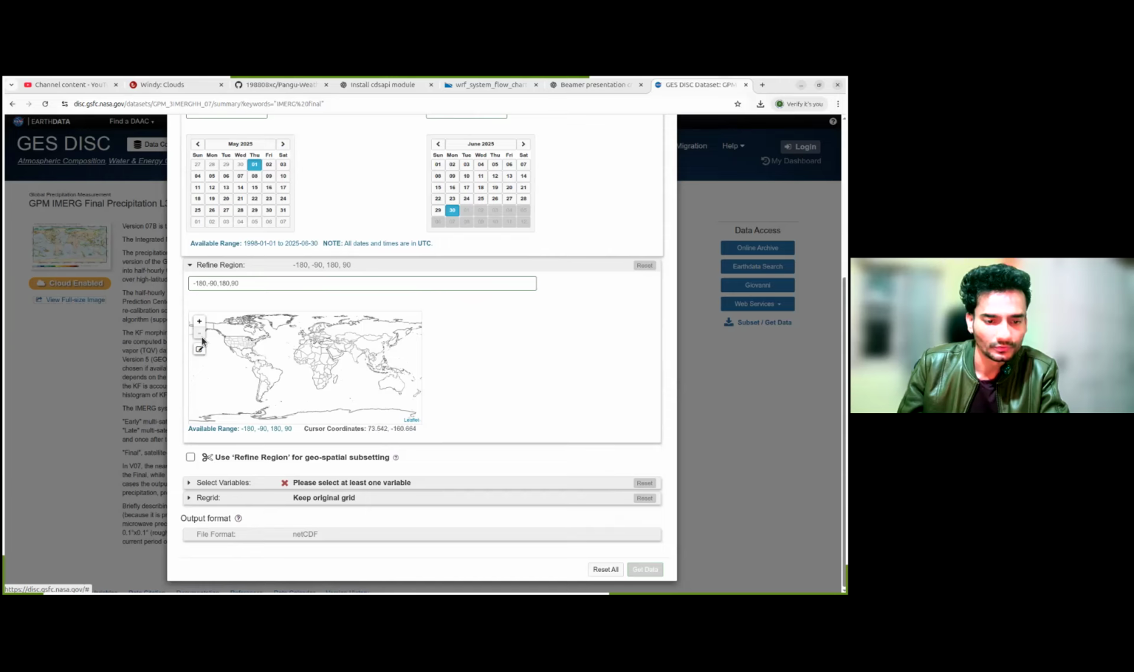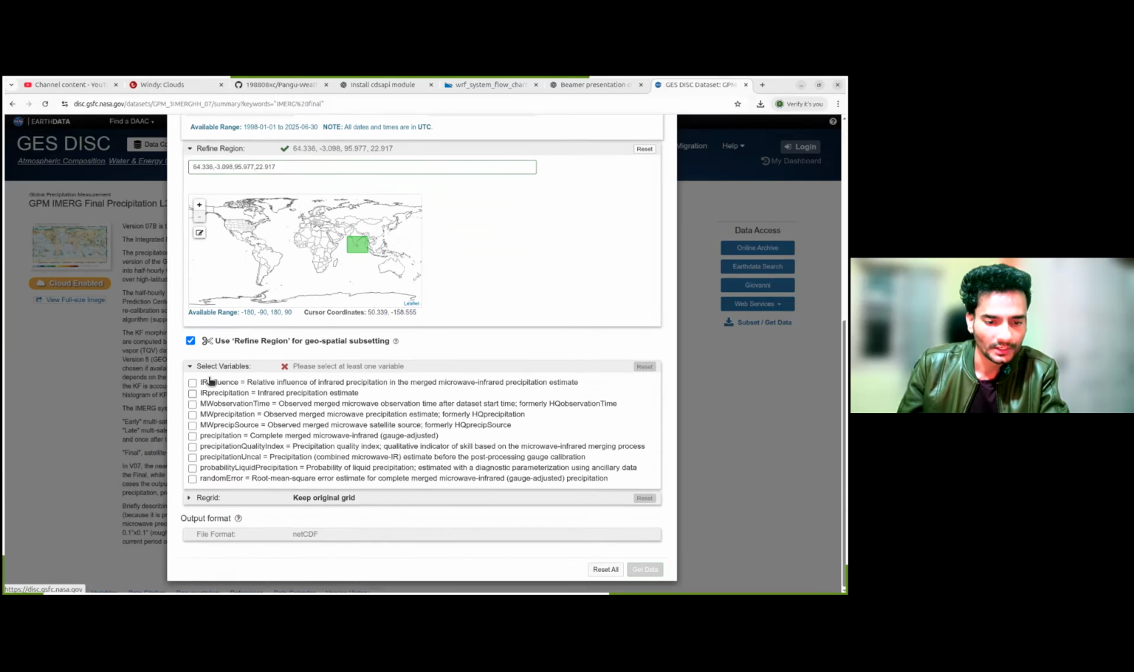So you can just use this subsetter here and just click, for example, if you want to download over this region, then just click and hold it, and it will select. Then you have to select the variable. So if you are interested in relative influence of infrared precipitation and infrared precipitation estimate, you can choose this one. Here the precipitation is here.